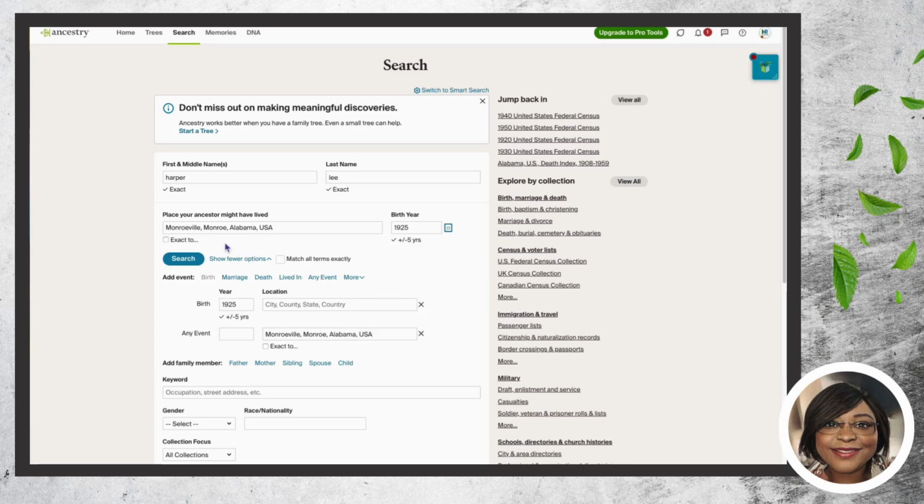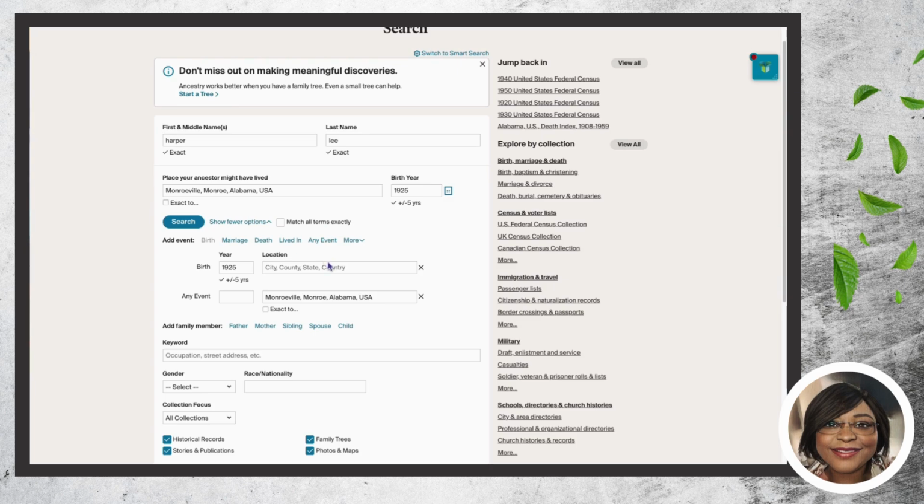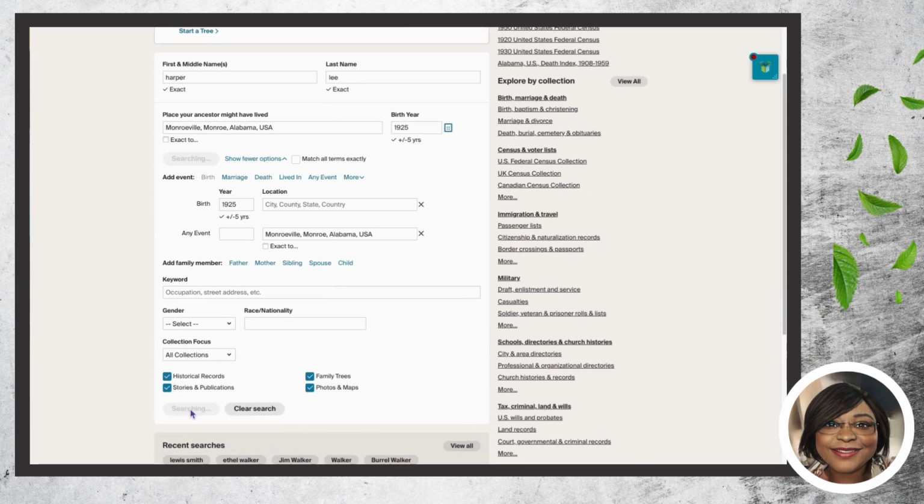But I will tell you, as a beginner, guys, the two most important pieces of information that you need are name and location. Because you don't want to search for Harper Lee all over the US. You're going to find hundreds of Harper Lees, right? So you want to have some idea of where your ancestor lived. Even if you just have the state, you do need those two pieces of information when you start searching. So all this other stuff is kind of optional, but you need to know location and name at the minimum. That's what you need. Okay, so we're going to go ahead and hit search.